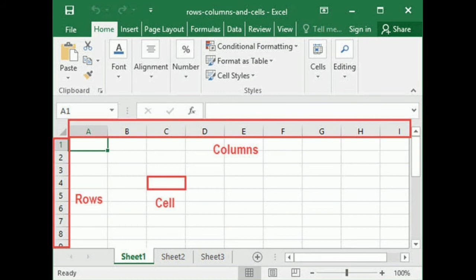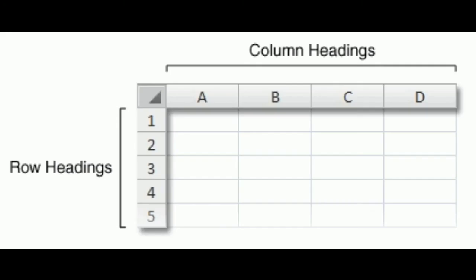Okay, rows means numbers like 1, 2, 3, 4, 5, 6, they run horizontally. And columns like A, B, C, D, they run vertically. The intersection of a column and a row is known as a cell. This is where you enter data. You enter data inside a cell. So we have seen what you mean by a row and a column.